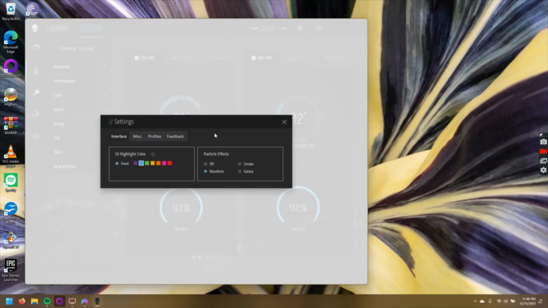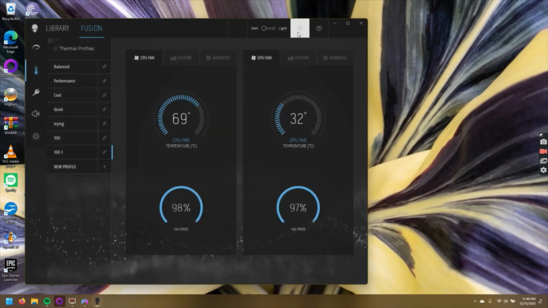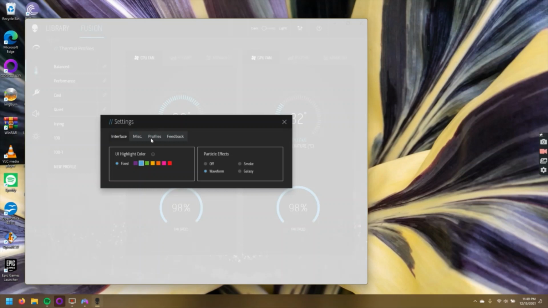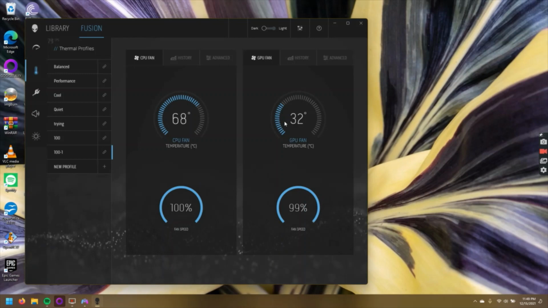If you want this to constantly work whenever you sign on to your computer, then you're going to go up to this little settings icon and hit profiles, and then do auto profile default, change it to whatever you made your thermal profile, hit balanced here, and then we can close out of that.